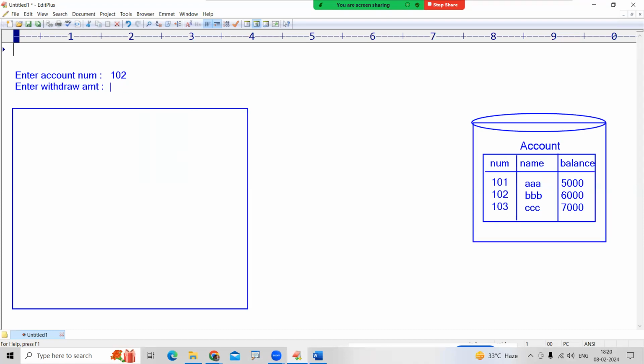Suppose whenever we try to withdraw, normally we use an update query. Yes or no? Update account table: update account set balance is equal to balance minus withdraw amount, how much amount you want to withdraw, where account number is equal to that number. So what is that number? Here the amount is how much you want to withdraw, and what is the account number?